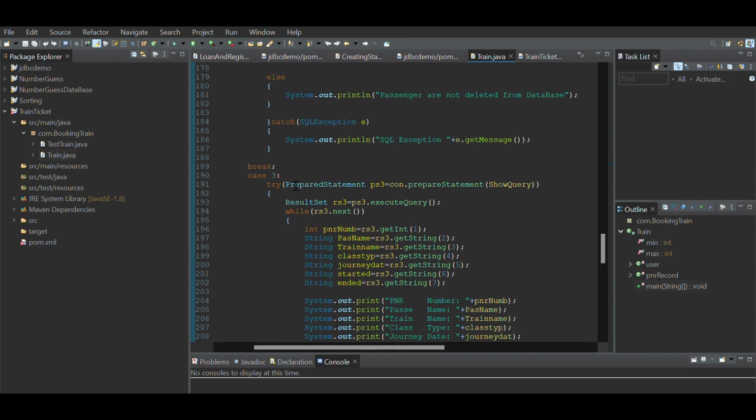So same prepare statement, the statement is to execute only one query at a time. This will fetch the data from the table, and then we can save it into the result set object. This rs return type is boolean.